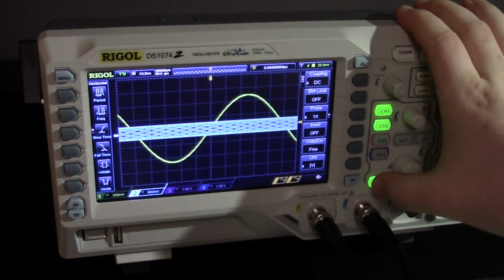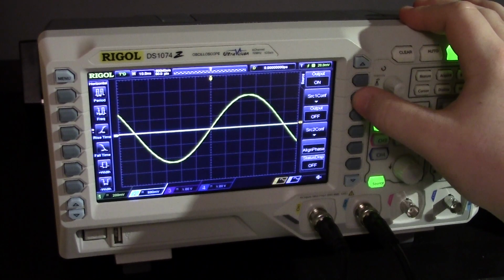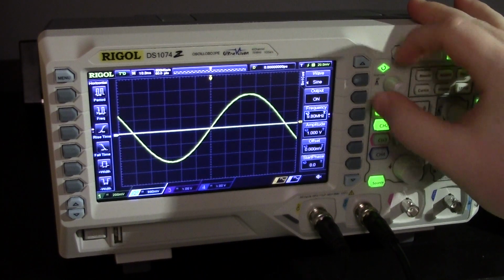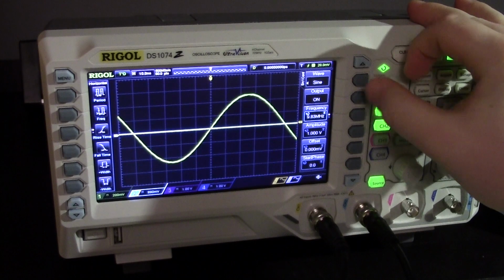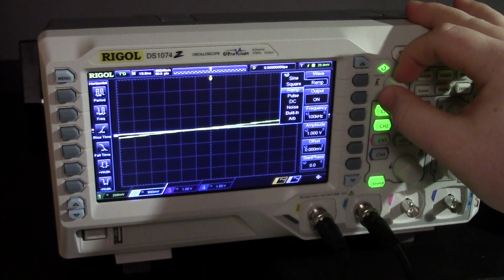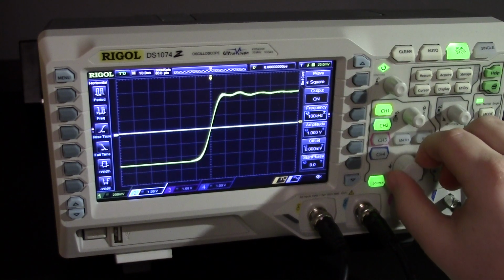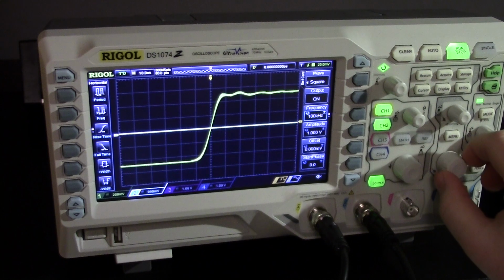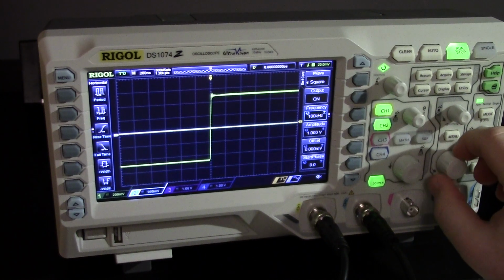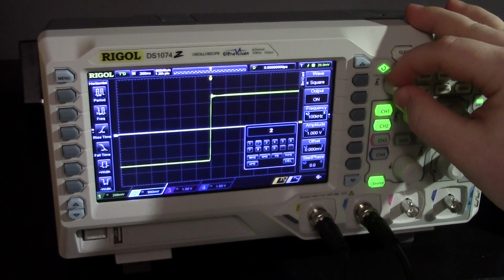Let's see what the options are. Turn off channel 2. The other options you have are square wave. Like I said, that button's a bit hard to use. Not the cleanest looking output, but it works. Let's go up to the maximum, 25 megahertz.